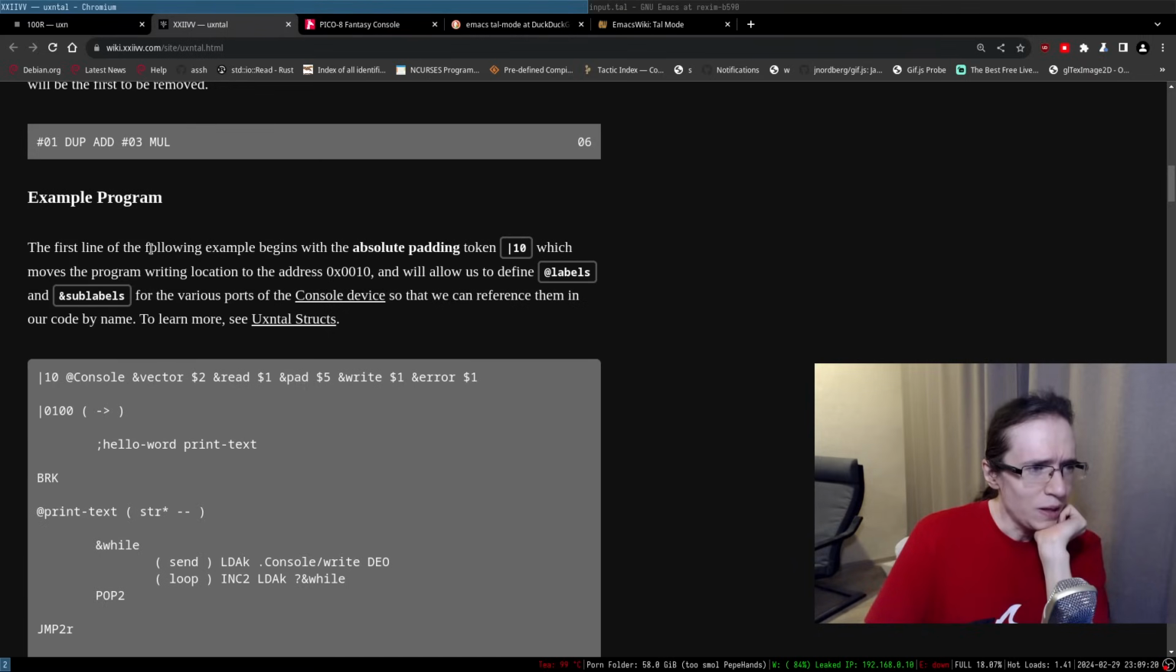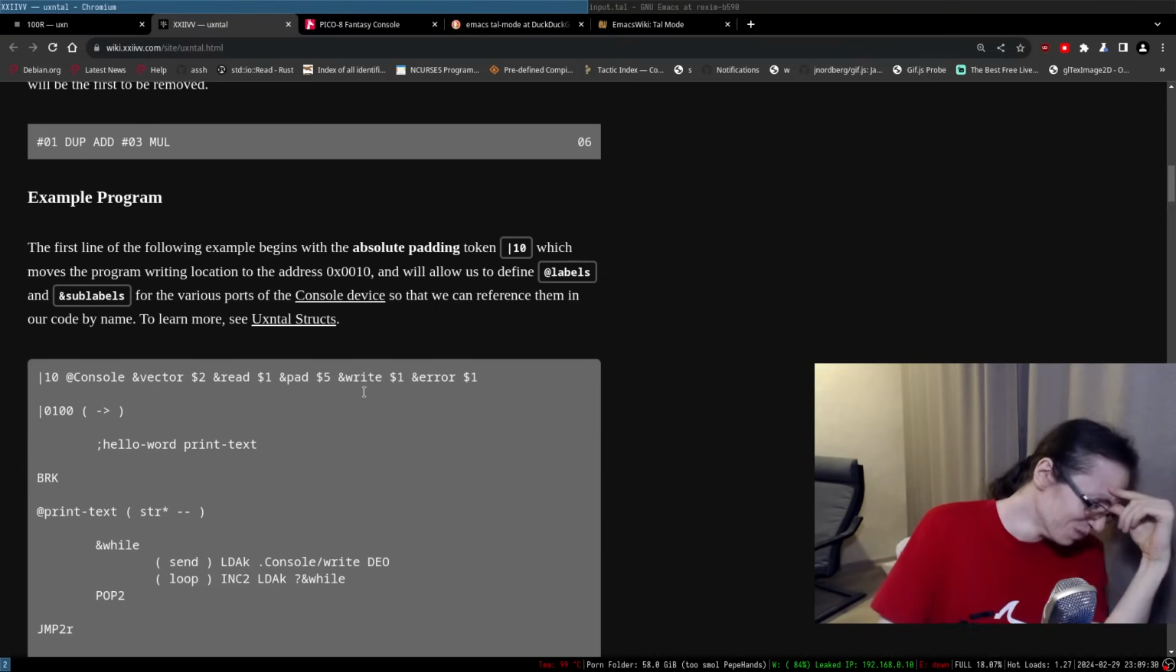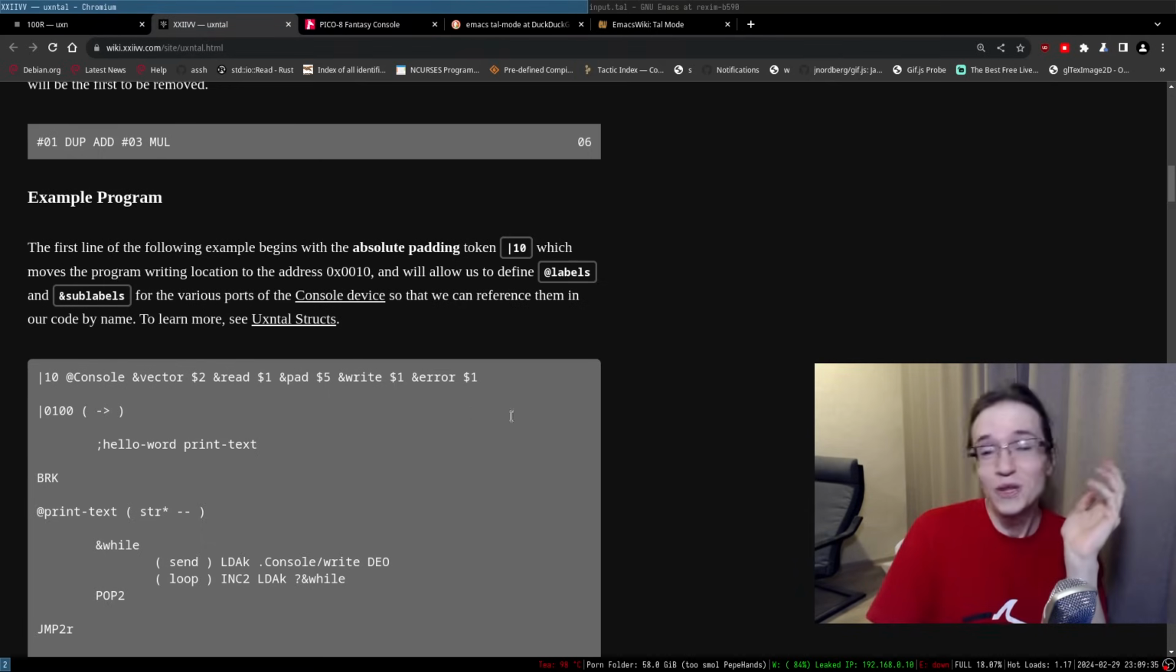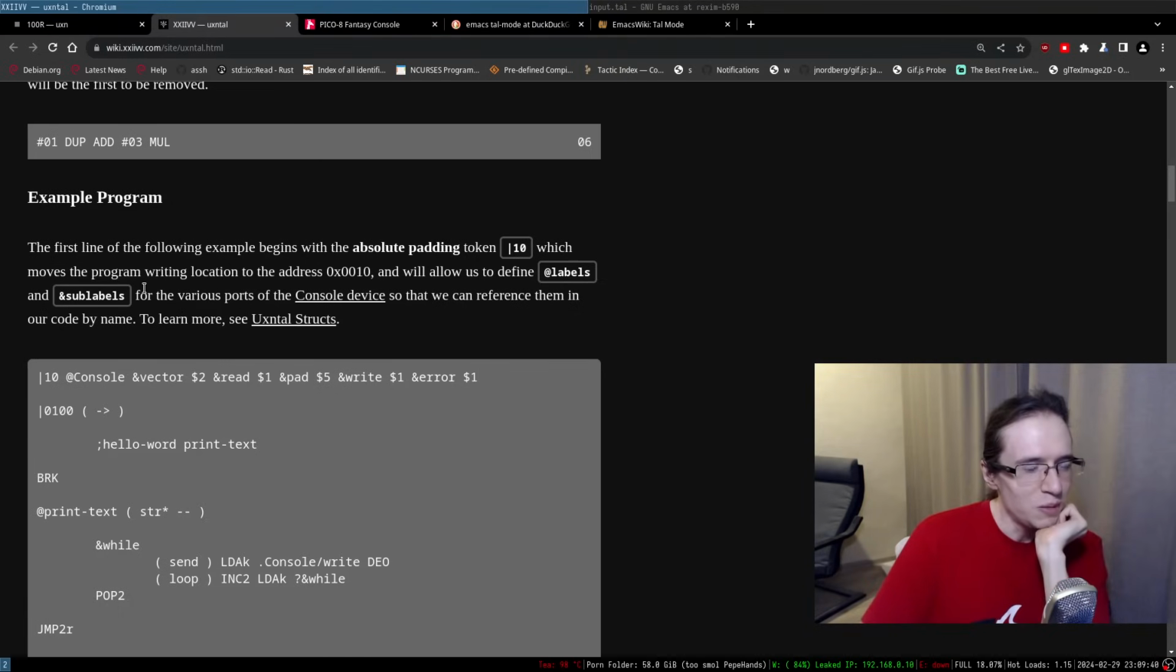The first line of the programming example begins with the absolute padding token. So it's like an absolute unit of a token. It's an absolute padding token. Alright, so I have no idea what that is. So there's something called the absolute padding token, which is a bar 10, which moves the program write location.